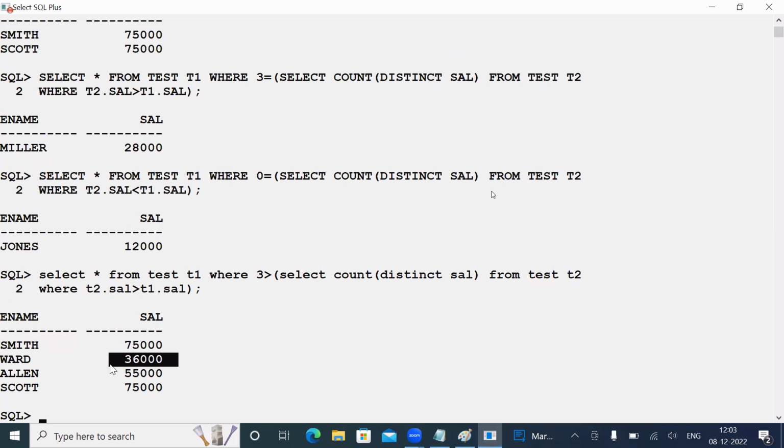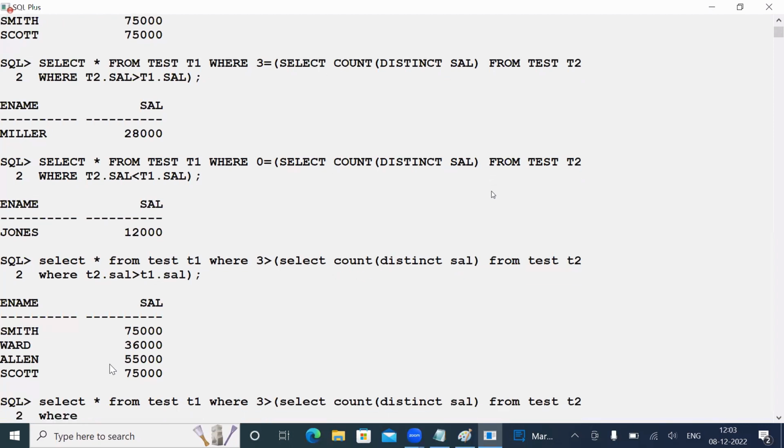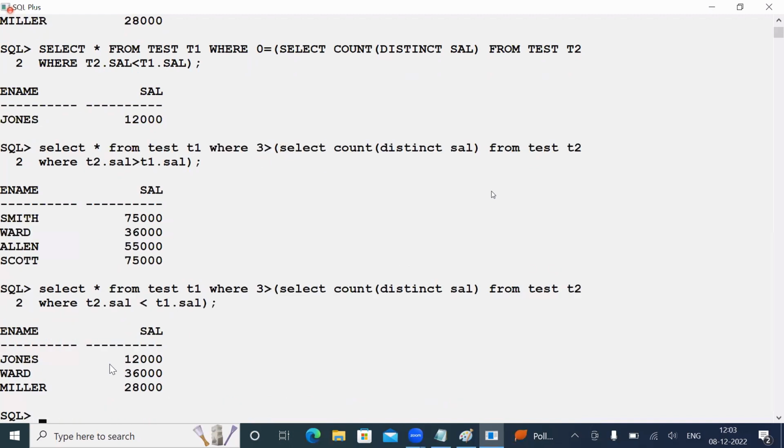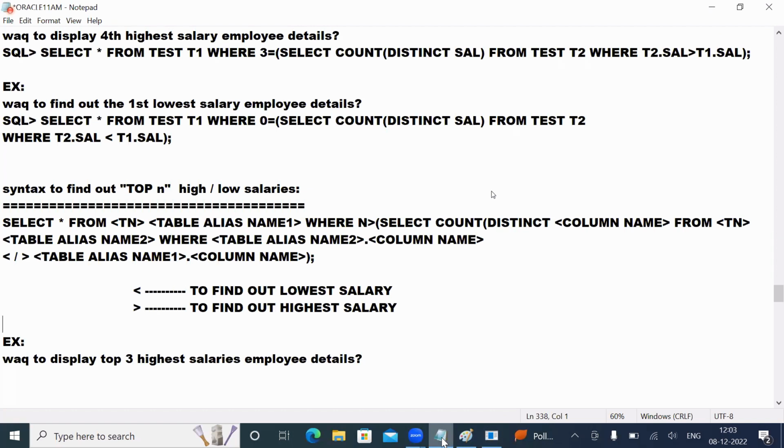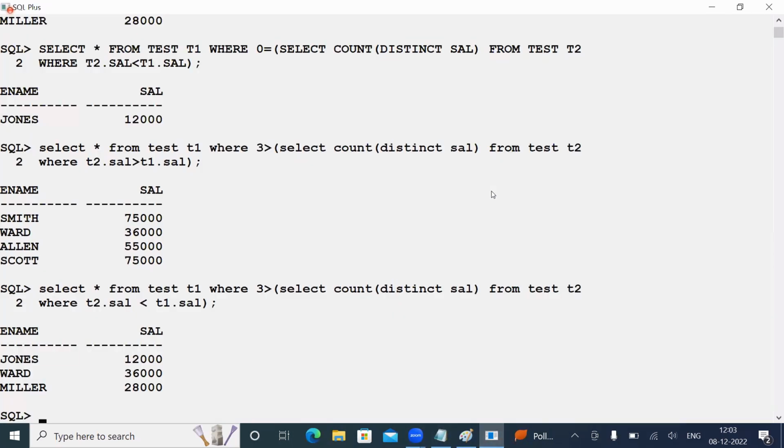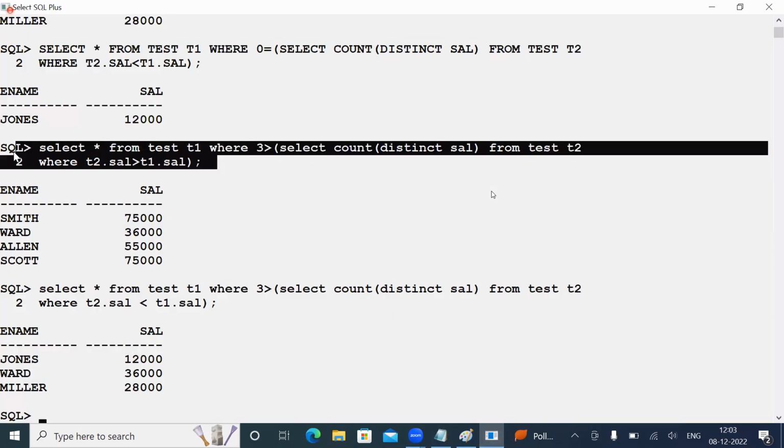Same if I'm asking for the top 3 lowest salaries. For lowest, everything is the same up to here, but internally what I want to change is where T2.salary less than T1.salary. Here I'm using less than. Now you can see the top 3 lowest salaries. So that means even by using a correlated subquery, we can find top n salaries also.